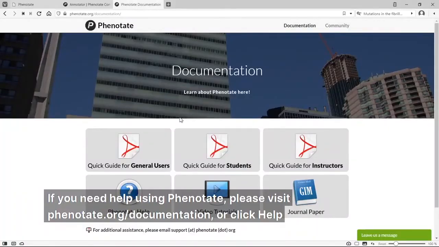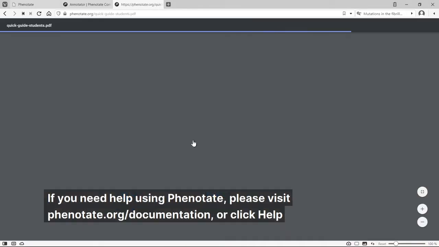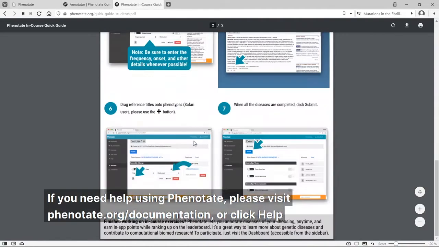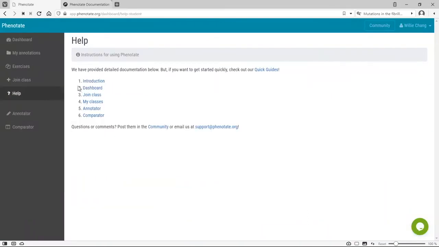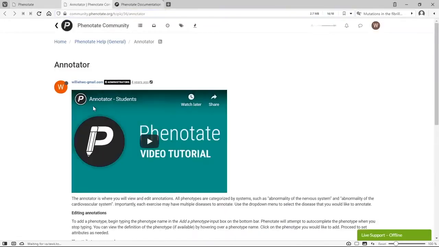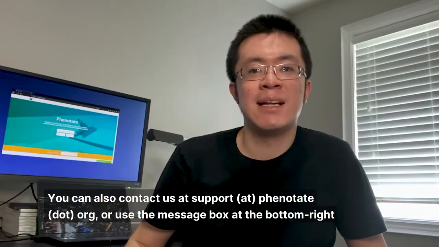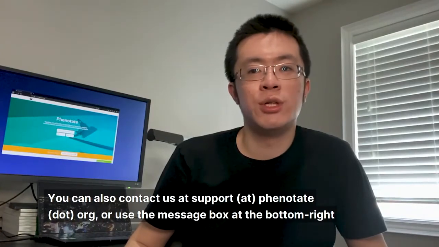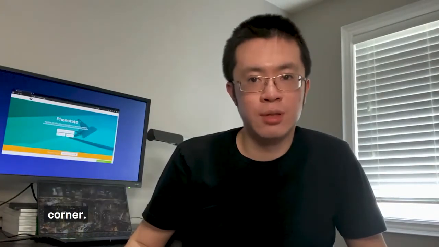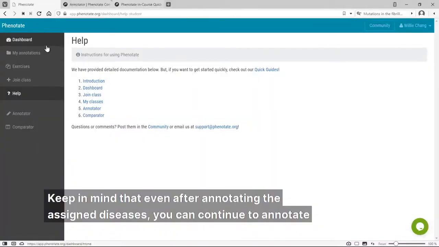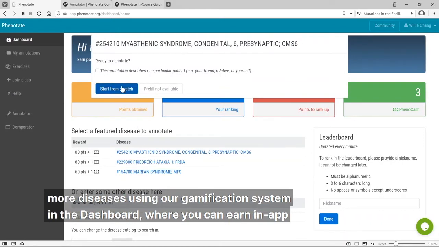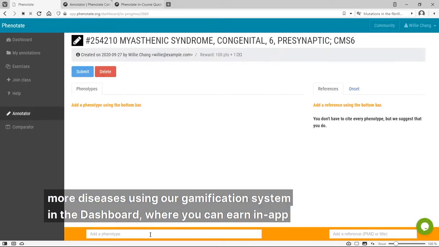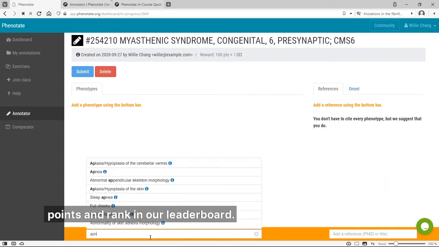If you need help using Phenotate, please visit phenotate.org/documentation or click Help on the left sidebar. You can also contact us at support@phenotate.org or use the message box at the bottom right corner. Keep in mind that even after annotating the assigned diseases, you can continue to annotate more diseases using our gamification system in the dashboard, where you can earn in-app points and rank in our leaderboard.